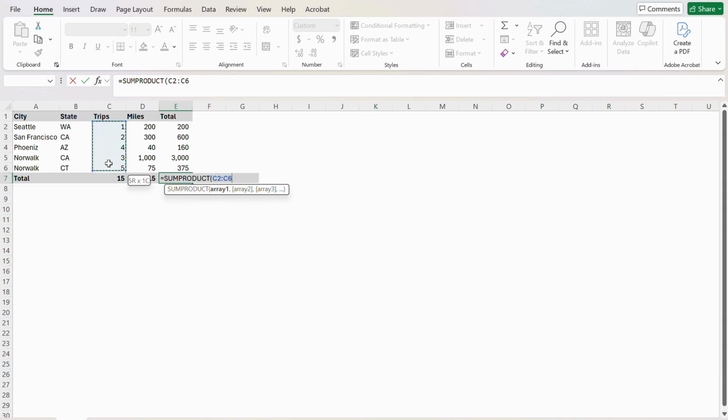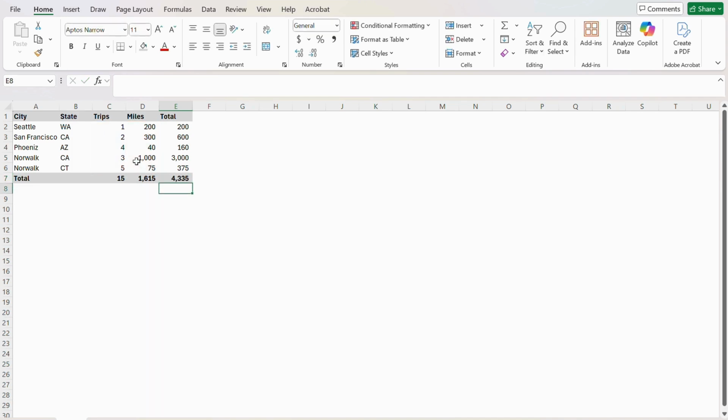So you want to take the trips, you click and drag down, you separate them by a comma, and then you want it to be multiplied by the miles. Do an end parenthesis, hit enter, and there you've got the 4,335, which is the correct answer for the total number of miles driven per trip for each of these cities and states.